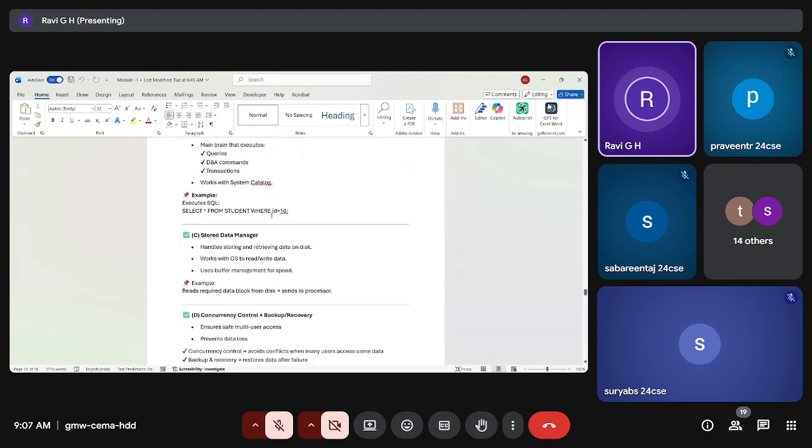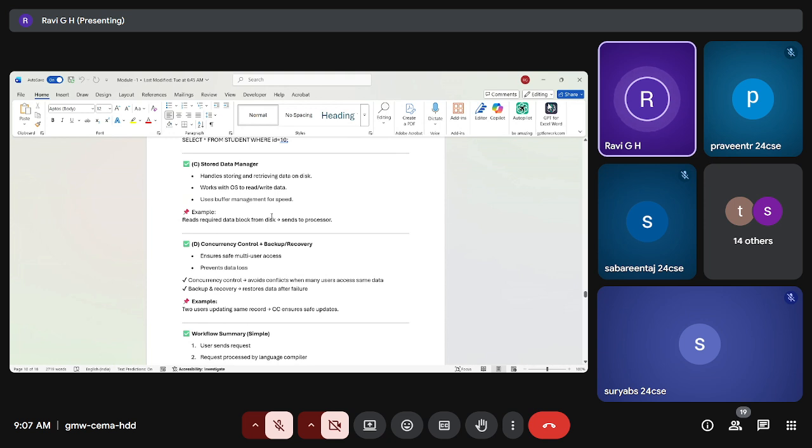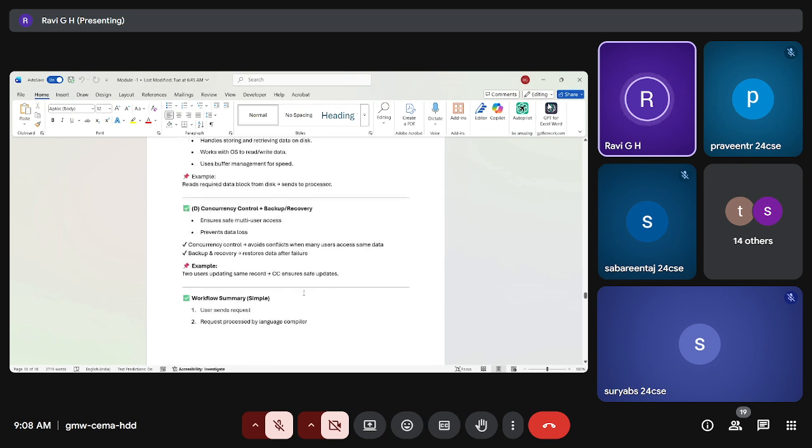Third one is the stored data manager. It handles storing and retrieving data on disk, works with the OS to read or write data, and uses buffer management for speed. The fourth one is concurrency control plus backup and recovery. It ensures safe multi-user access and prevents data loss. Concurrency control avoids conflict when many users access the same data. Backup and recovery means restoring data after failure.